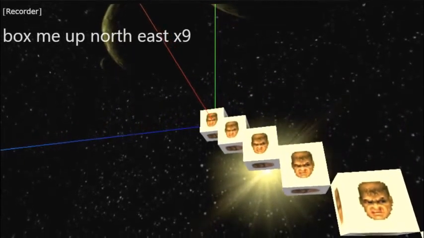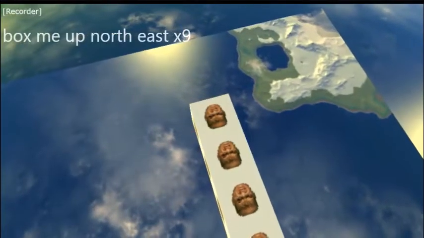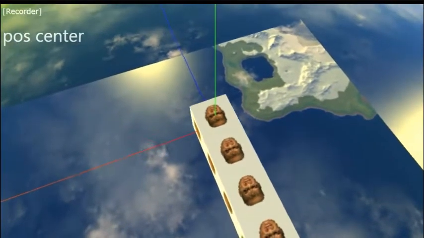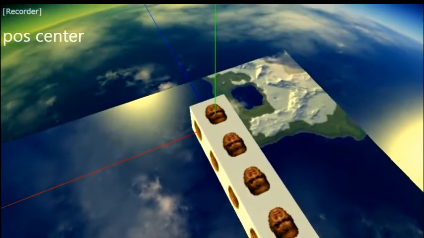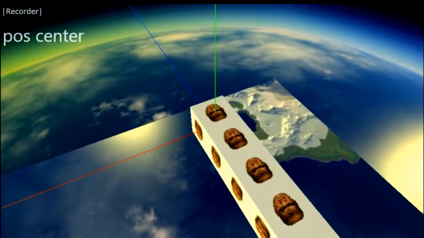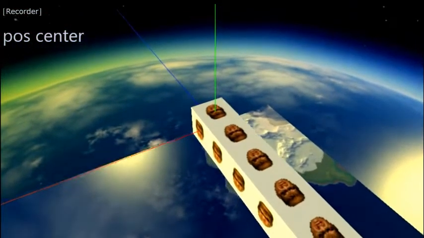All right, let's get back to the center of the world. You know, I've done this demo like a billion times already. I'm like running out of innovative ways to do it. You can also do, what kind of other stuff can you do?